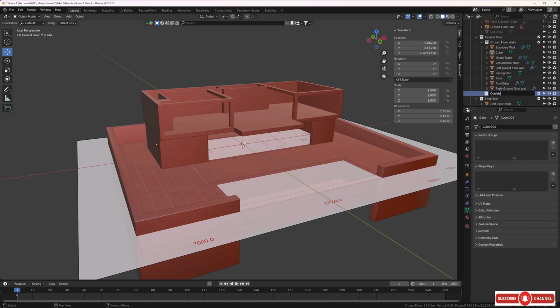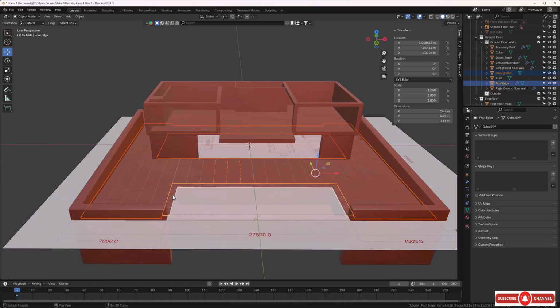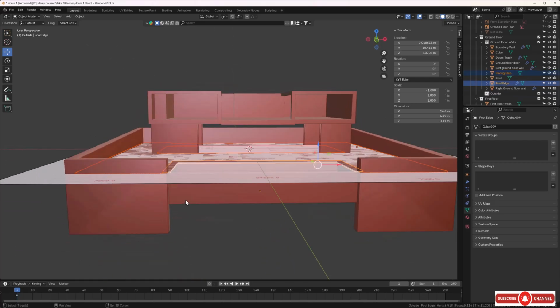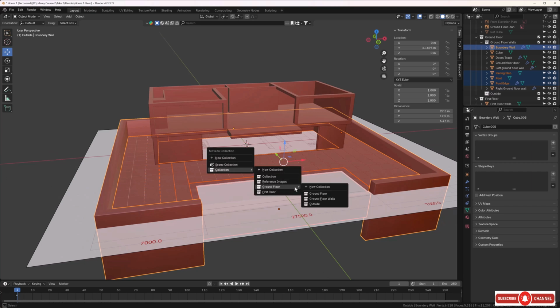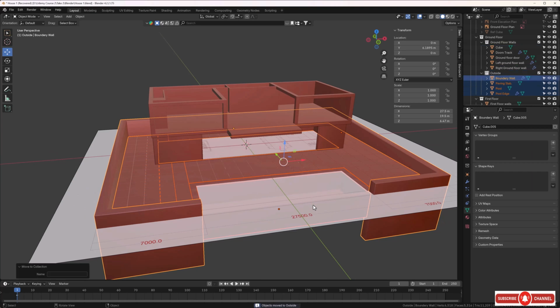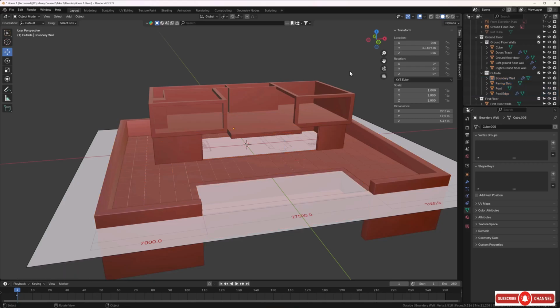There we go. And now I'm just going to grab the paving and the pool edging and the pool and also the boundary walls. And when I've got all those items selected, I'll press M and I'll go down to collections and I'll go to ground floor and I'll click on outside. And now all those items have been allocated to this outside subfile within ground floor. And that's started to organize that a bit for us.